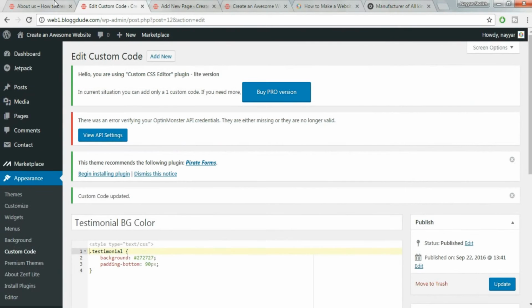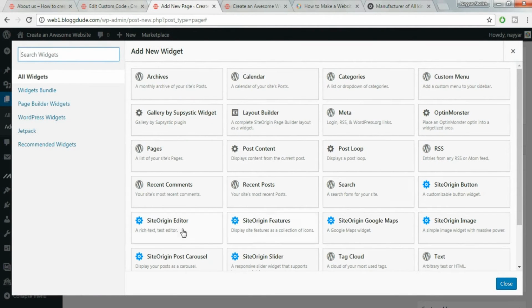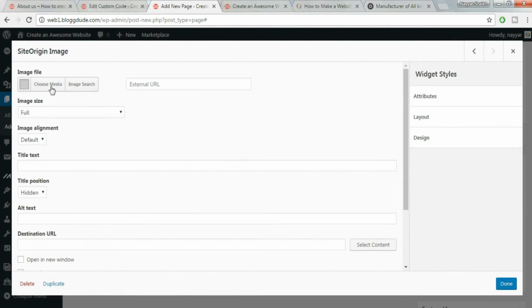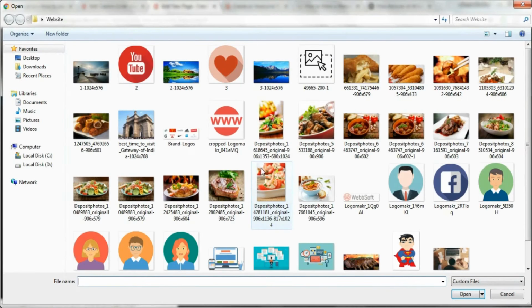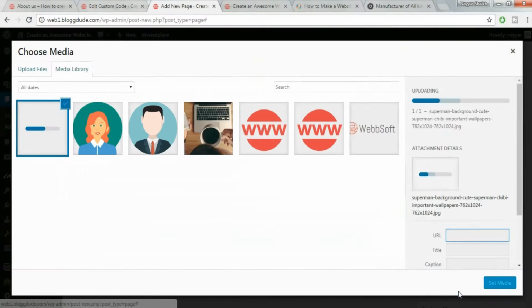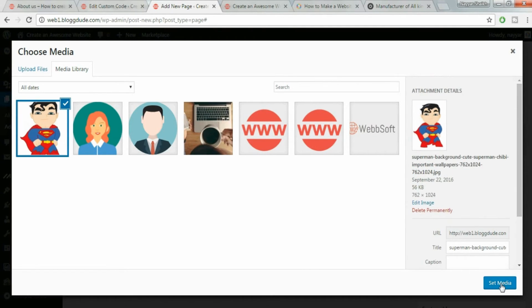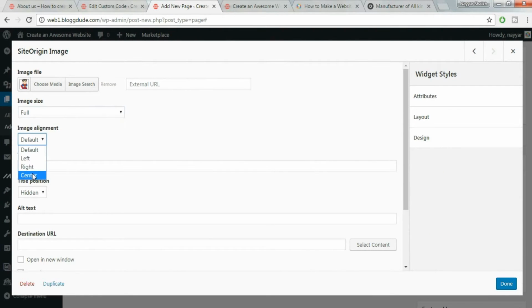Now we have to put this image in the middle column, so again select that column and click on add widget. Now select SiteOrigin Image. Now click on edit, choose file, upload file, select the file you want to upload. As you can see, this is the image we will be uploading. So select media, image size full, image alignment center. Okay, fine. Now click on done.